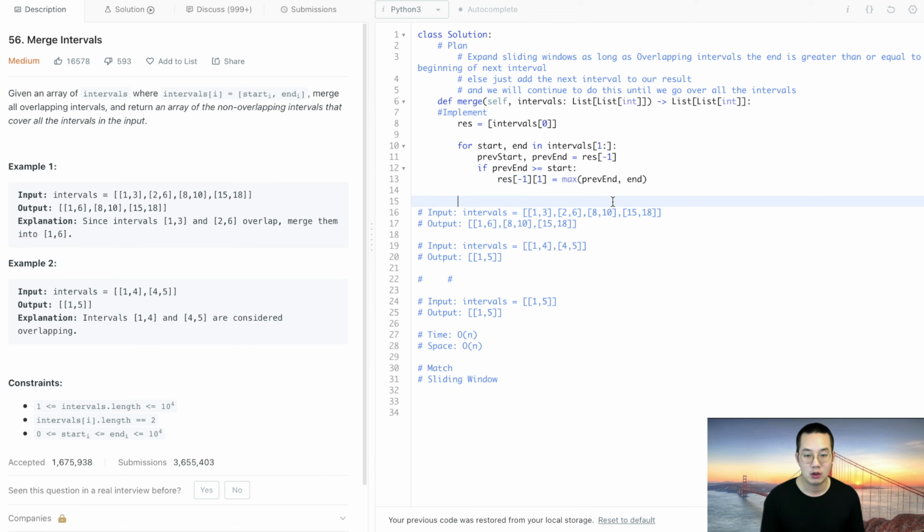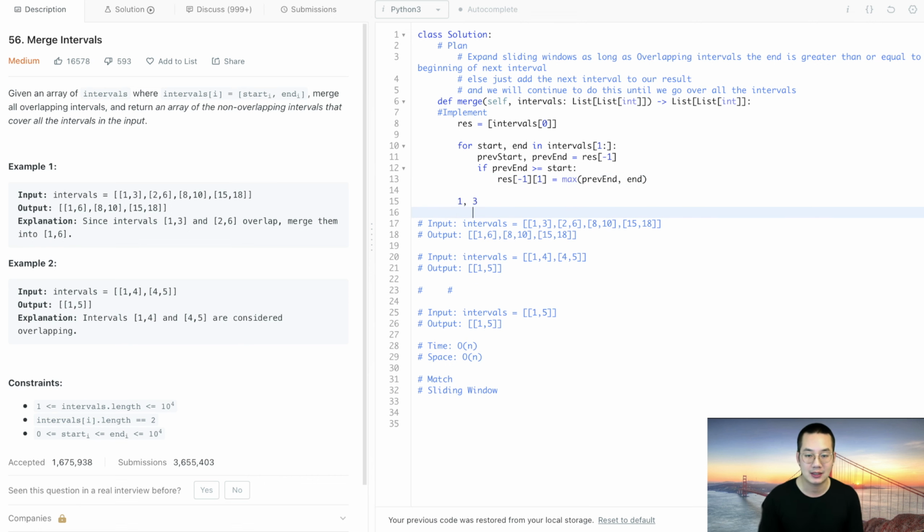Here's what I mean. So let's look at this example. We have 1, 3 and 2, 6, right? We see that overlapping here, where the previous end is greater than or equal to the current start. What we're gonna do is grab whether this end is bigger or this end is bigger, and we capture that. Reason being that, suppose we have a 10 here, right? We don't want to take the 6, we want to take the 10. So that's why we have this particular situation here.